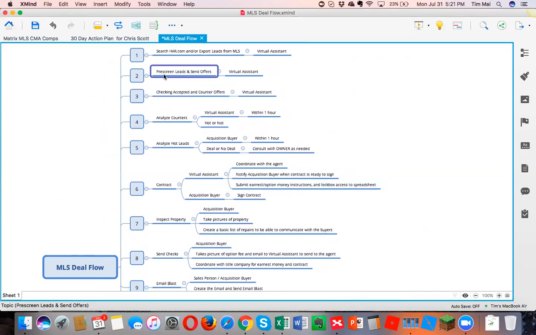All right. And then accepting the offer and counteroffer. Okay, that's where I'm at then. Once you send the offer, they're going to reply back or counter or whatever. The virtual assistant can handle that. That's all done through email. Right. Okay. Analyze the counters. The virtual assistant tells me if it's hot or not.